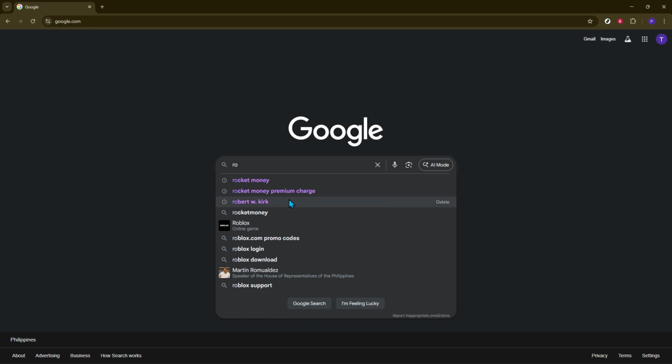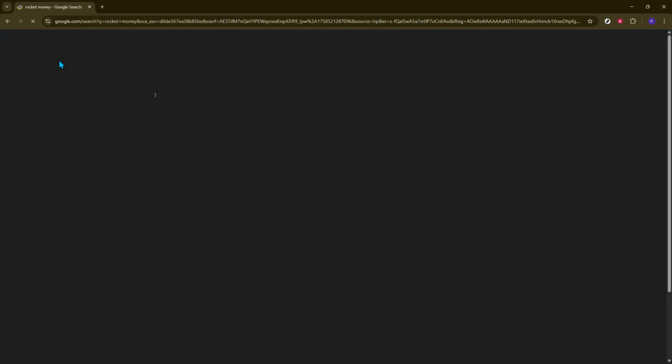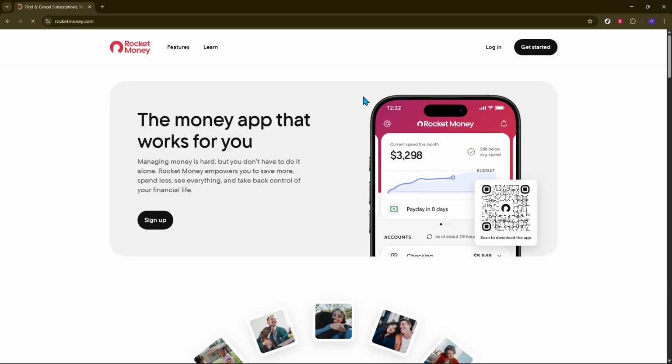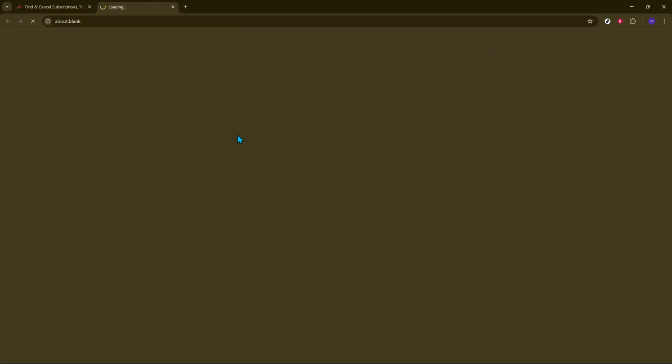Now, if you already have an account, simply enter your login credentials, your email and password, to access your account. In case you've forgotten your password, don't worry, there's usually a password reset option available to help you regain access. If you're new to Rocket Money, you'll want to create an account first, which is a straightforward process that involves entering your basic information. Once you've successfully signed in, you'll find yourself on the Rocket Money dashboard.